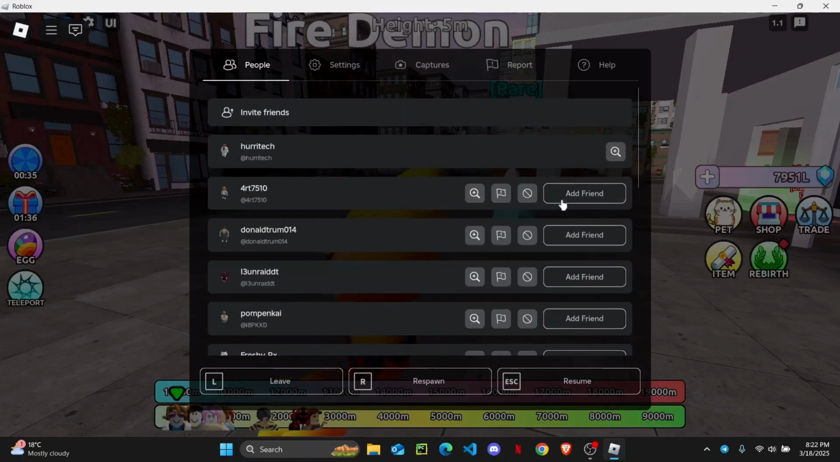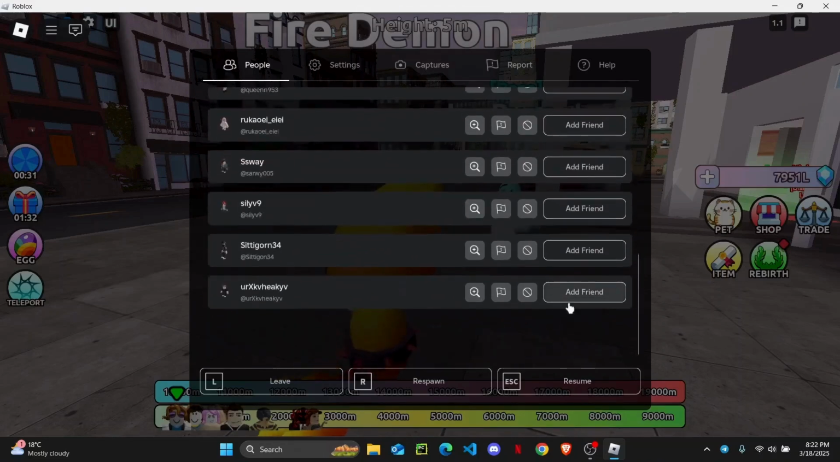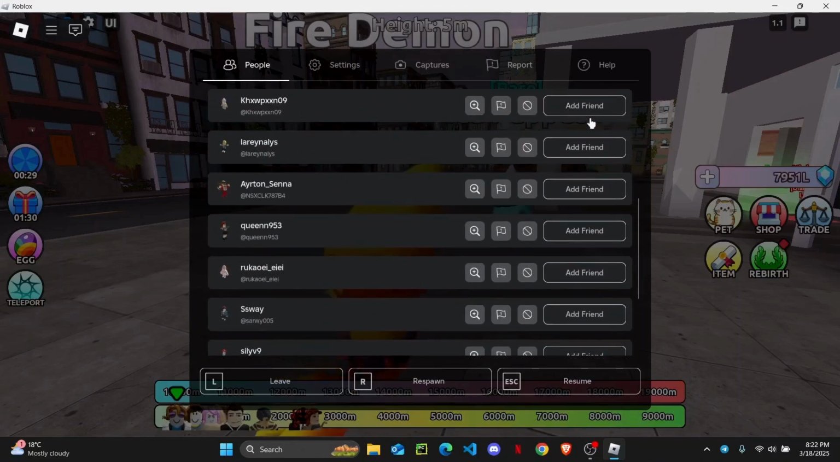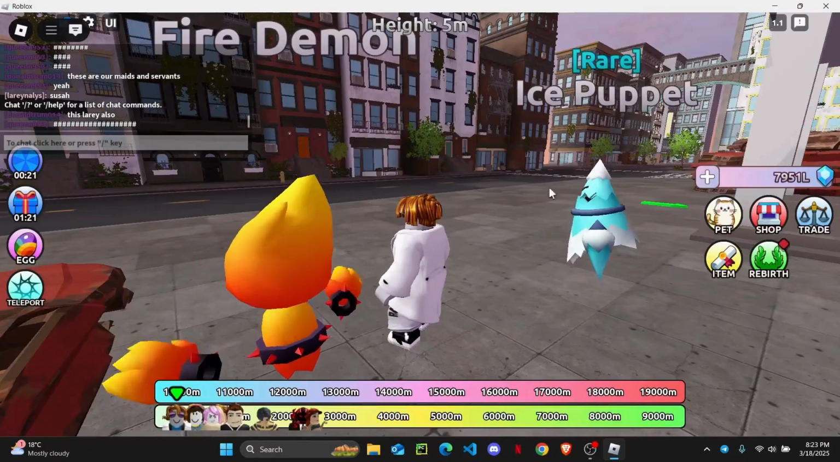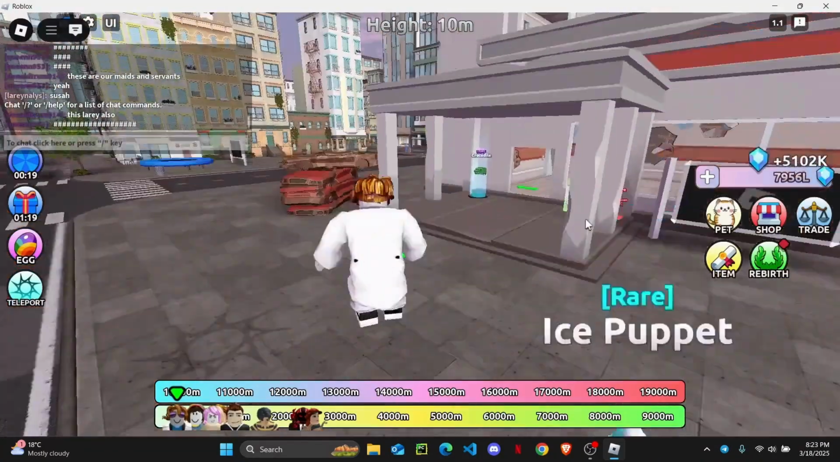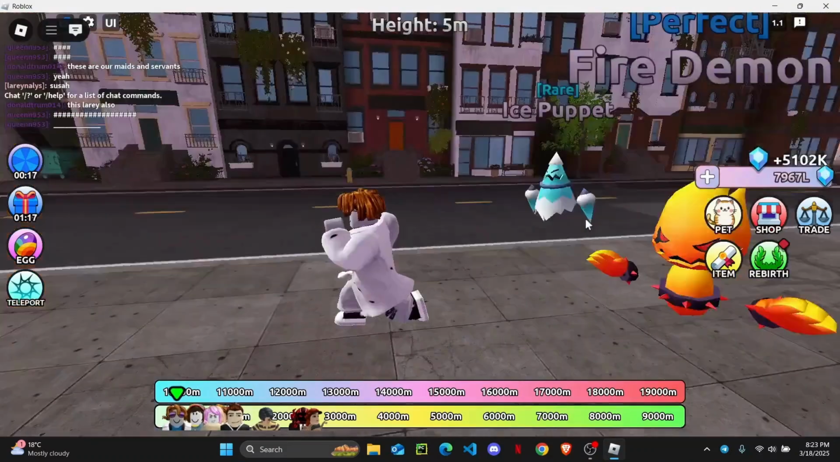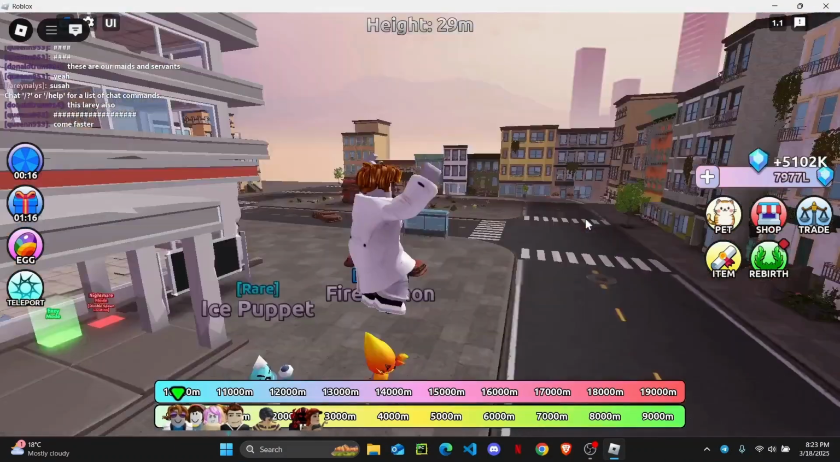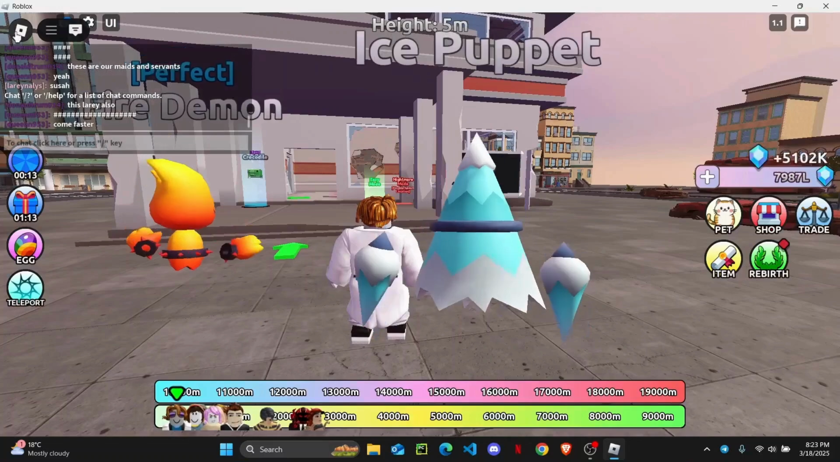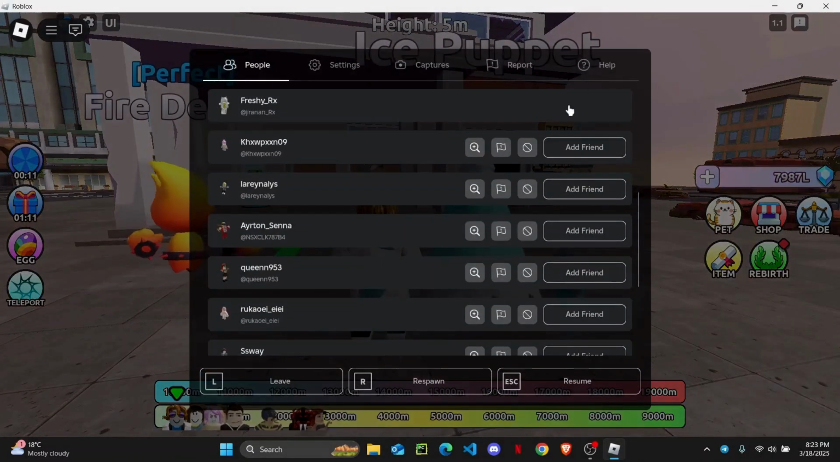So if you are the owner of the server, you will have an option to remove them from your server. As you can see, it's not my server, so I only have an option to add them as my friend. But if you are the owner, you'll find the remove player from this option right here, right besides here. So you'll be able to remove them from your server without any problem. So as you can see here, I'm only able to move around and then add the people as my friend. But if you are the real owner of the server, you can remove them from here.